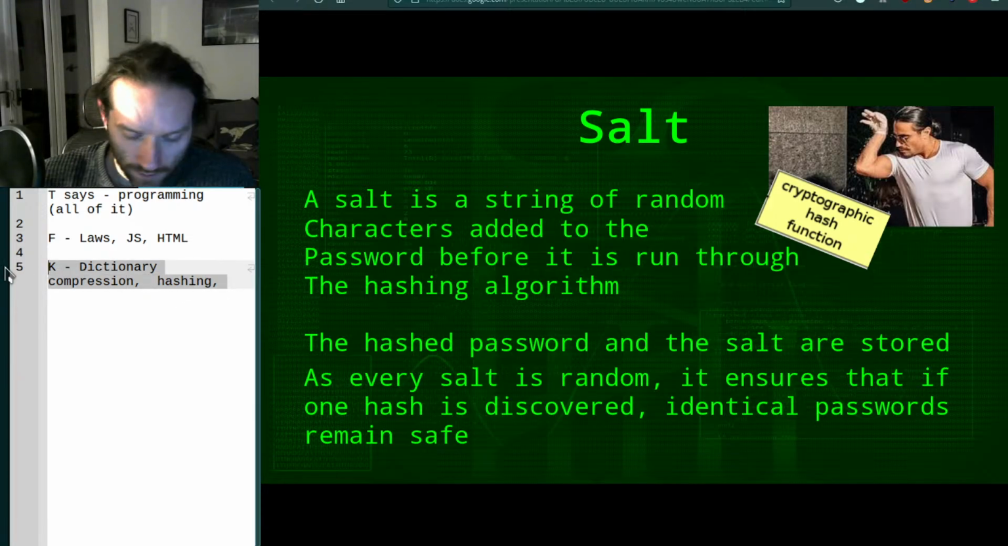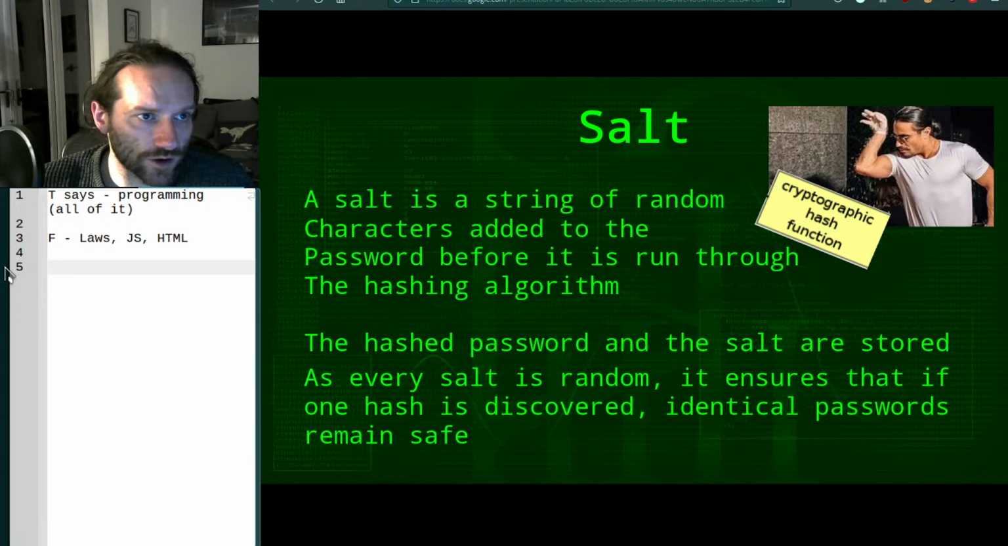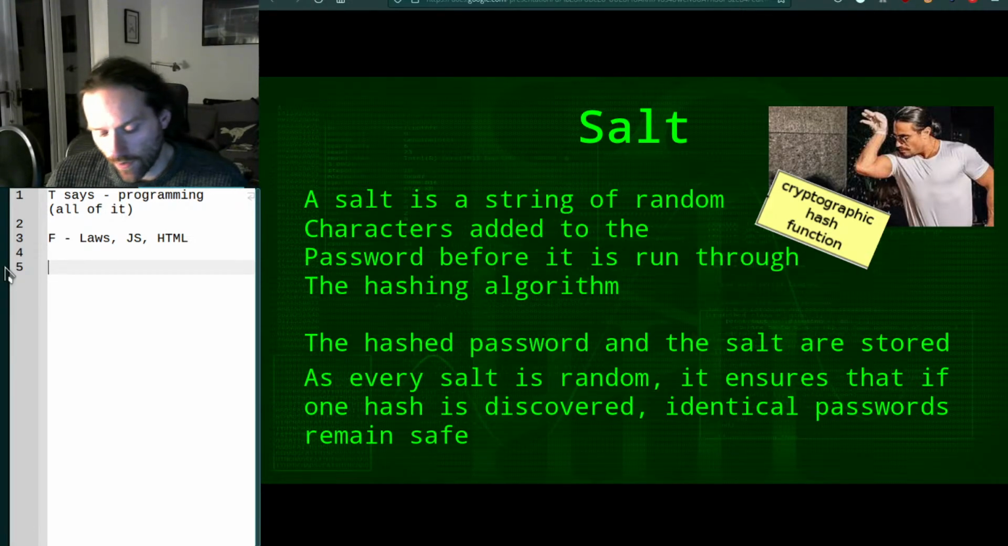We're done there. Right. Tyler says programming. All of the programming. Can you be more specific? Bearing in mind, you need to know how to write Python, how to write pseudocode, how to read pseudocode, how to write assembly language using the little man computer. You also need to know how to write HTML, JavaScript, and CSS.